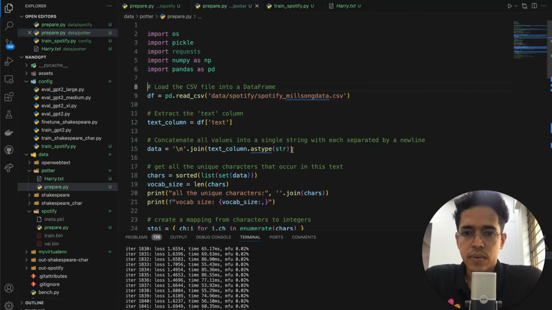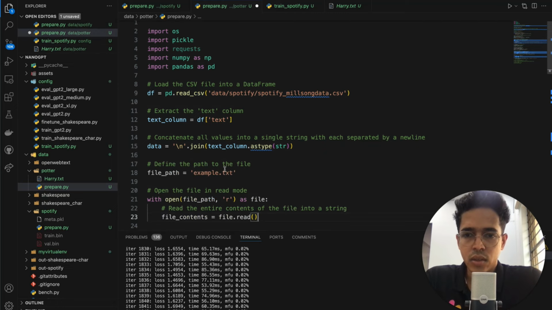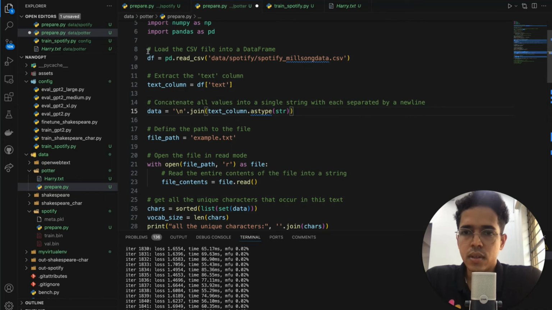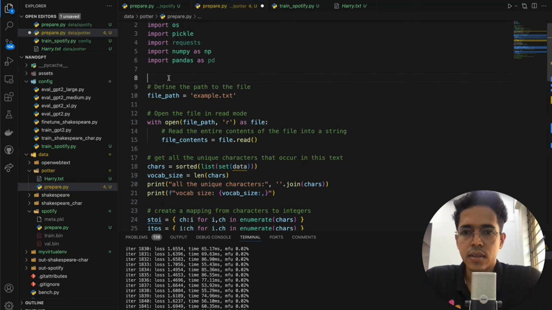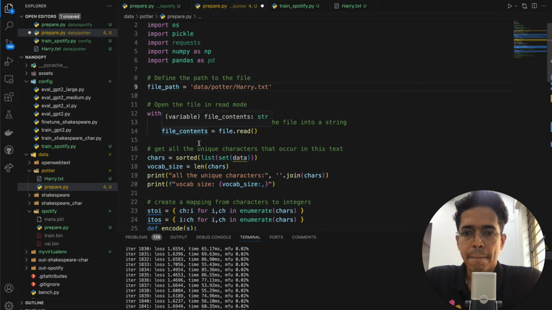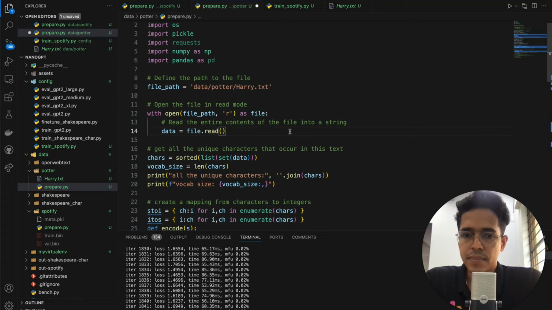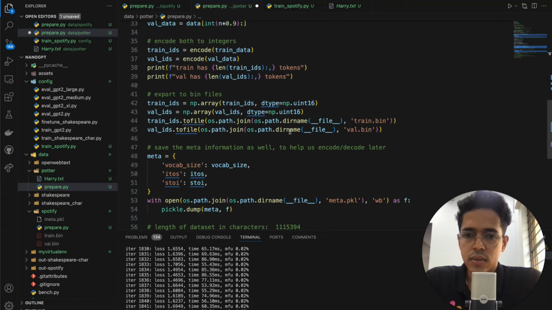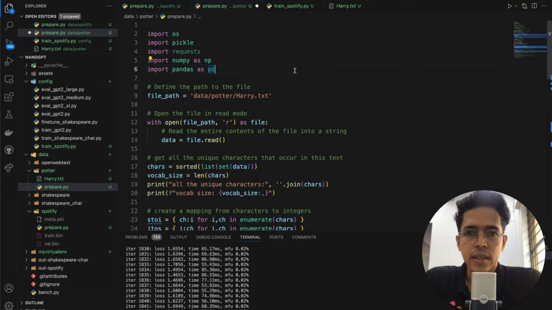So instead of, I'm just pasting the code for, just delete this. So file path is data/potter/harry.txt and file contents is file.read. So I guess all we need to do is define this as the data. All good. Okay, so now let me try running this.